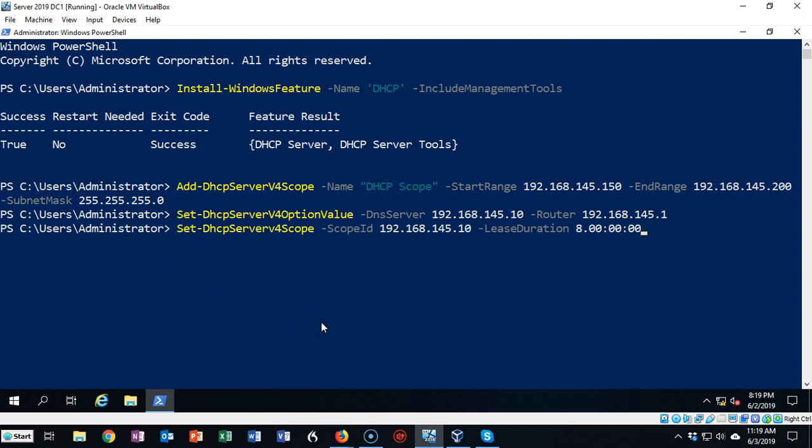And so we're in here to set the DHCP lease duration and identify the scope ID as being 192.168.145.10. Let's hit enter. And it comes back to the prompt letting me know that the command completed successfully. Now we're done here.